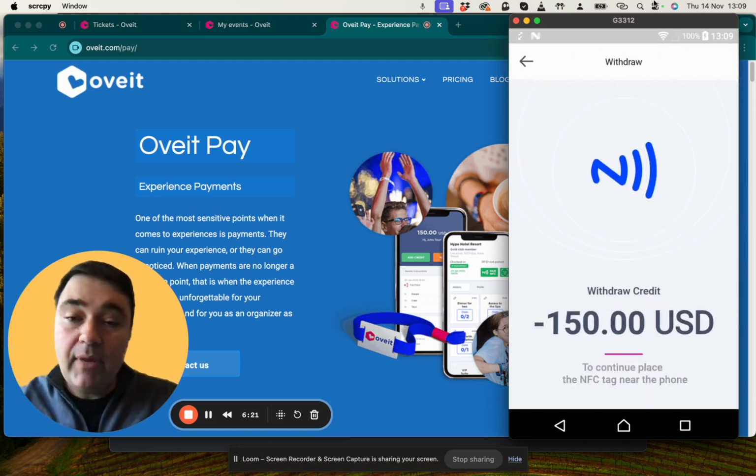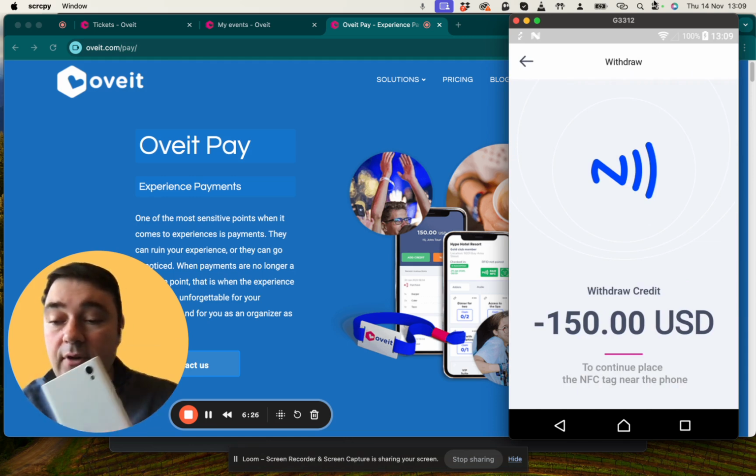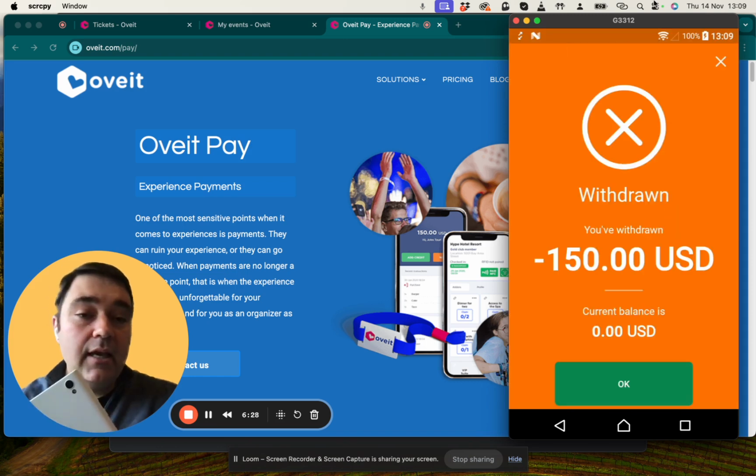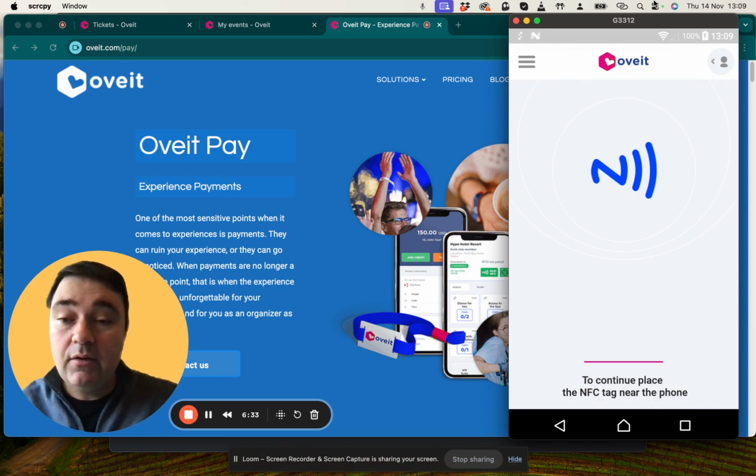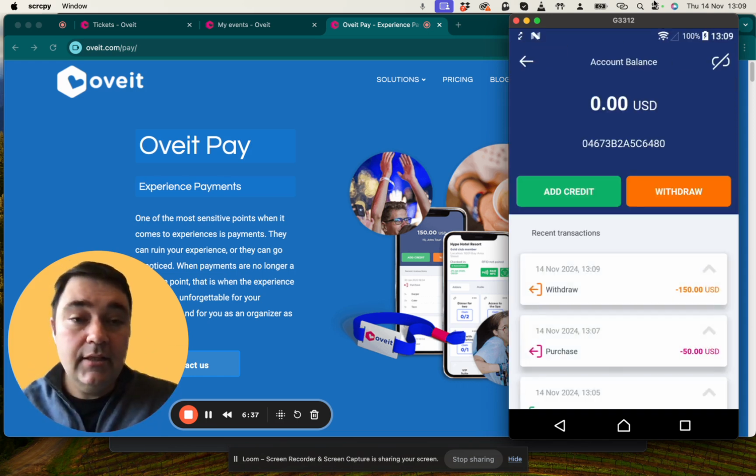So we are handing back the credit to our customer. The only thing I need to do to confirm this transaction is tap the card again, and the full $150 has been removed. If we check the card again, we can see that the balance is now zero.